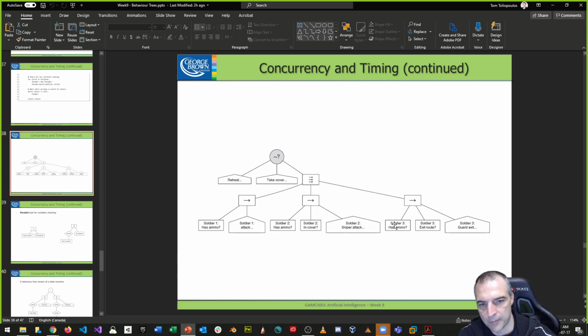Soldier 3 has ammo, but maybe what he's got to do is exit the route, and he's going to guard the exit. Am I close to the exit route? Well then, guard my exit. That's what he's going to do, guard the exit while this guy takes cover and snipes you, and this one fires at you. Those are the three things that can happen in parallel, which is an interesting way of doing things. Depending on what you are, you do these three things.